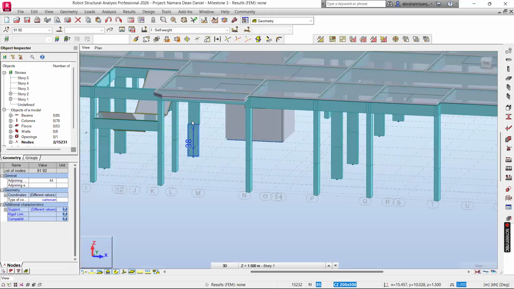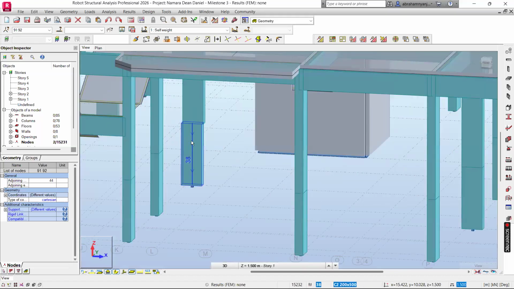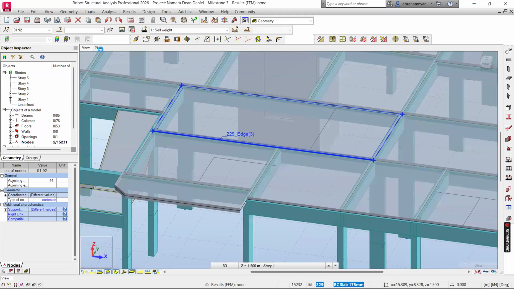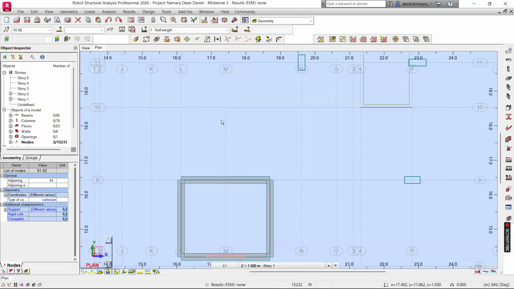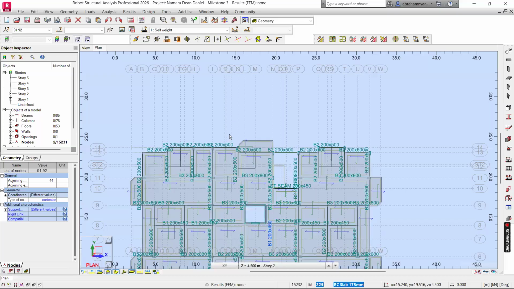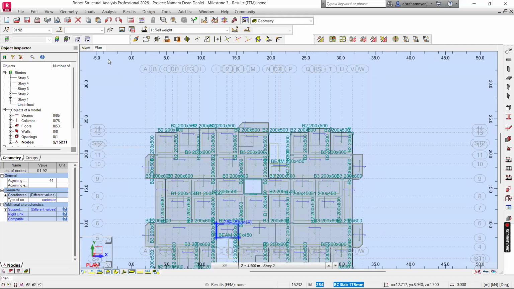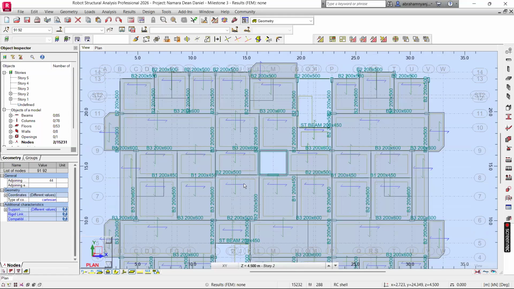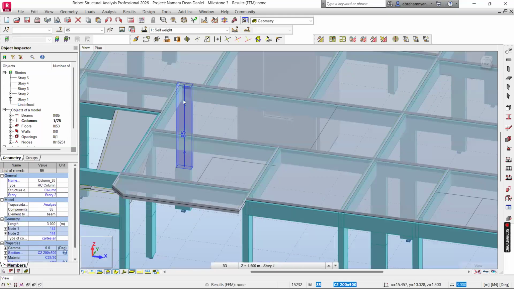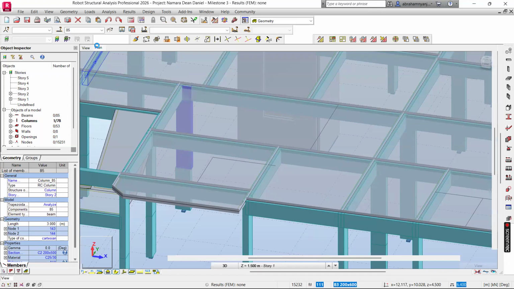For example, this is also slightly away. You can first interrogate it in plan. I will go back to story 2. I can select it in 3D, then we can see it better. I'll select this one just to confirm whether it's this one that has been positioned well or the one below. So I'll go back to the plan.